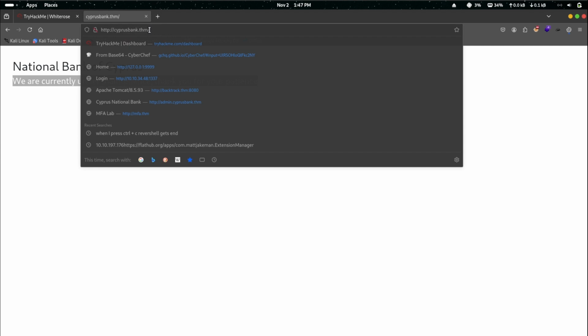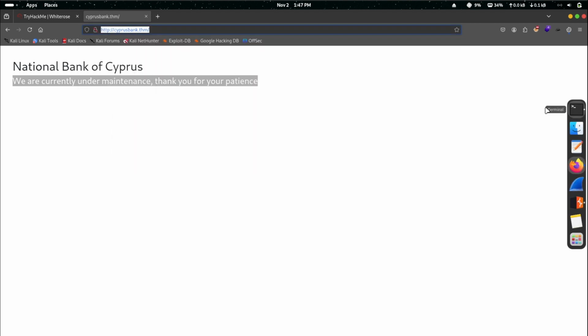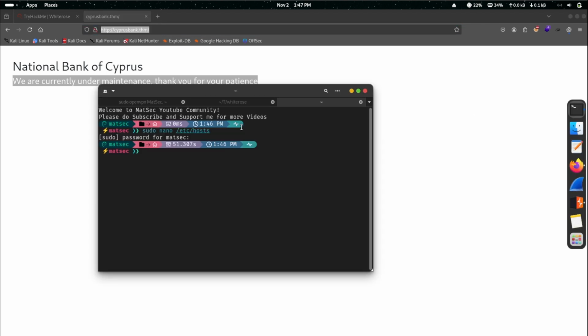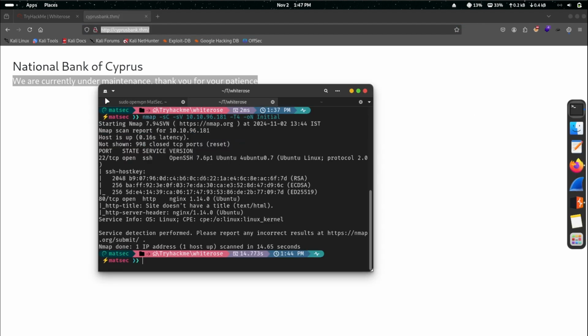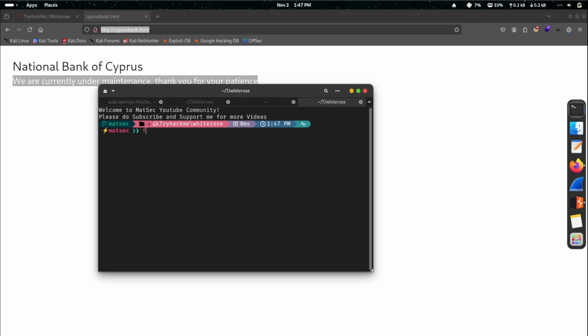So let's do that. Let's copy this domain and open a terminal. We are in the WhiteRose folder. So let's use ffuf. What I'm doing here is using ffuf with the URL Cypress Bank, and the header should be Host, and I'm gonna give the fuzz parameter here. So the wordlist is gonna substitute all the words here, and it's gonna find the subdomains.